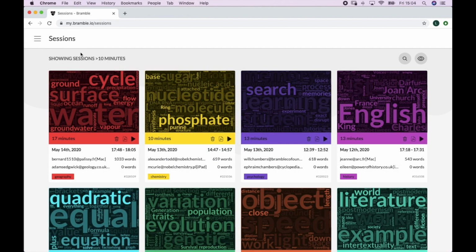Once your session is finished, it will automatically be stored on the Sessions page of your My Bramble account. Each card you see here represents a single session and shows you the lesson information, including the date, time, session number, and email address of each participant.